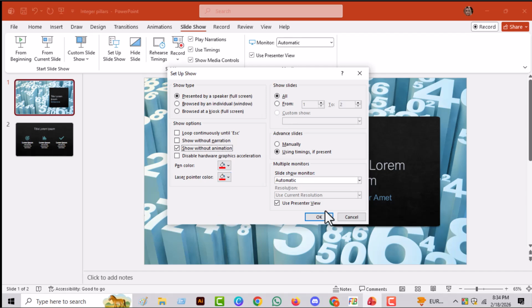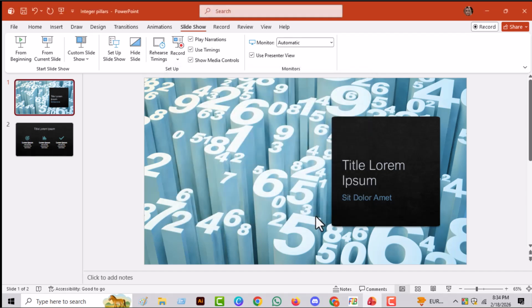Step 5. Click OK to apply and save the settings for the presentation. Clicking OK confirms your changes and ensures the slideshow will run without animations. This final step completes the process and prepares your presentation for a smooth display.